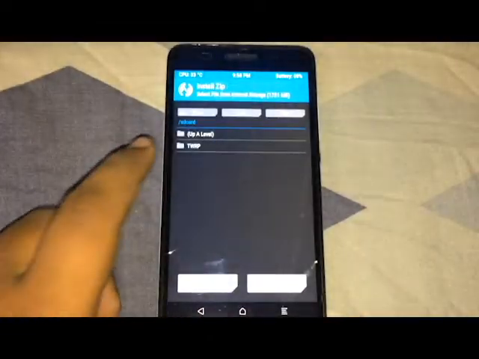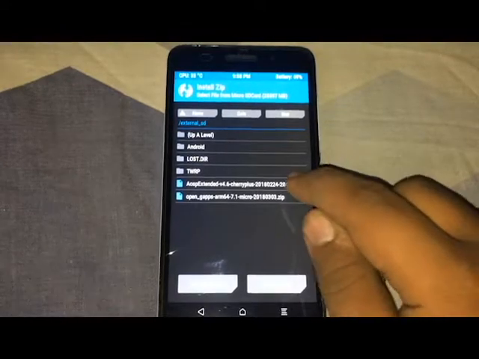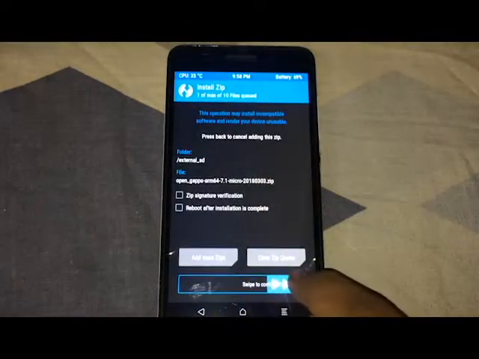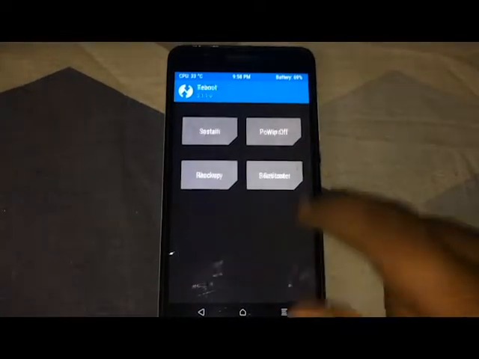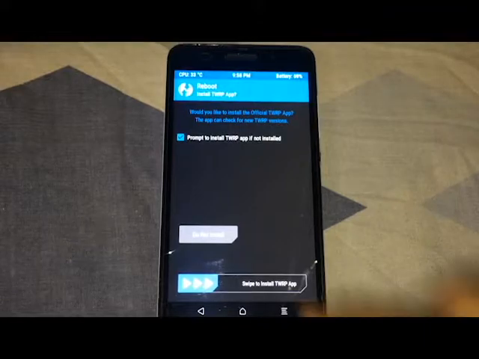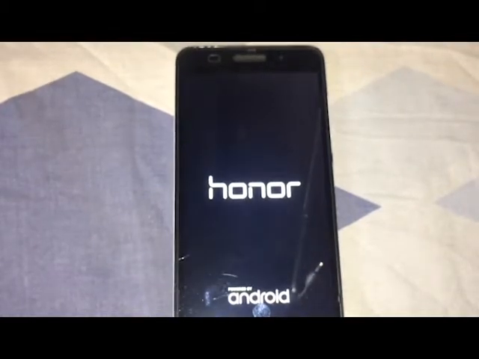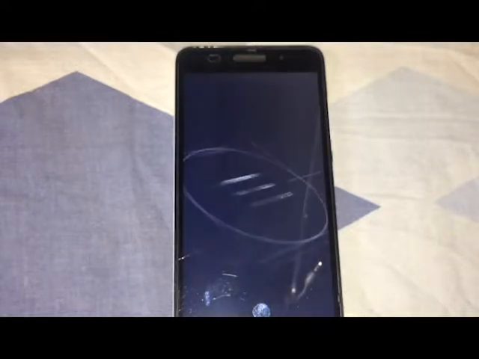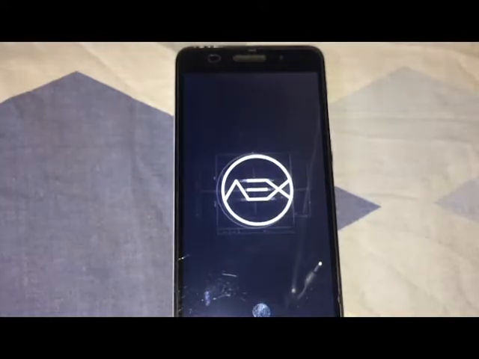Then you need to click on the install button, select the storage where you have the ROM, click on the ROM and swipe to flash. You can add more zips, so the ROM will be flashed, and then reboot system. So after rebooting, you will see the logo and then the custom boot animation. The boot animation is different depending upon which developer you have chosen. I will put all the famous developers over on XDA who make custom ROMs for different devices.